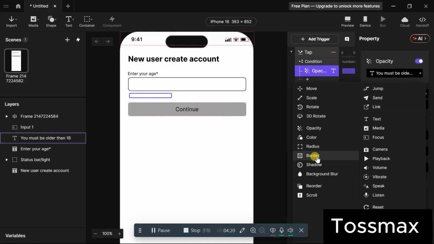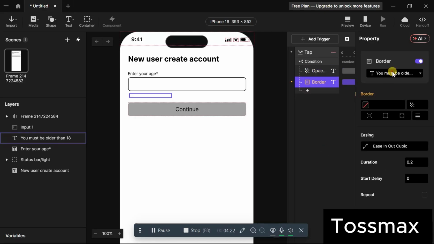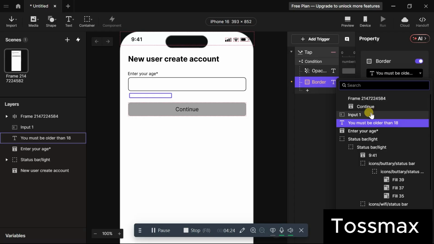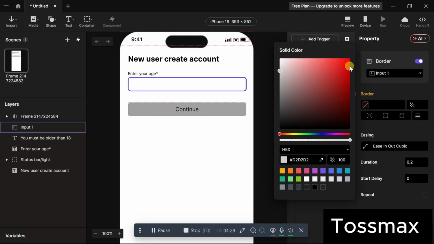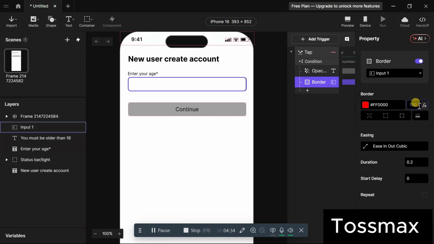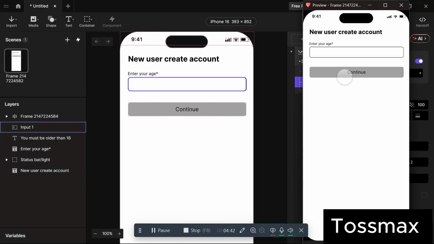Then the next one is the border. Type my border of inputs. I'll select the border. I'll give it this color, the same color as the text, and set the opacity to 100 as well. So let's check. Once you click on this, it's working perfectly.